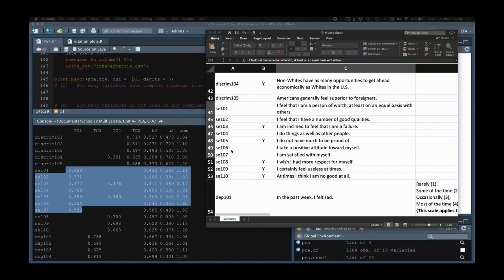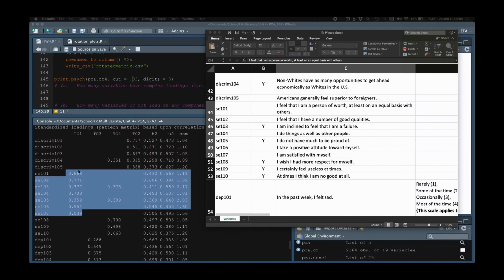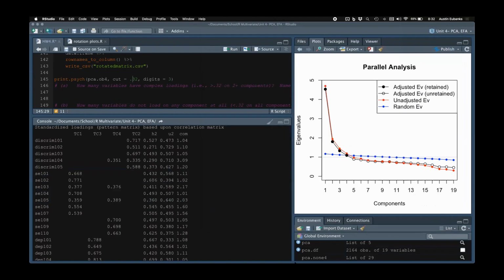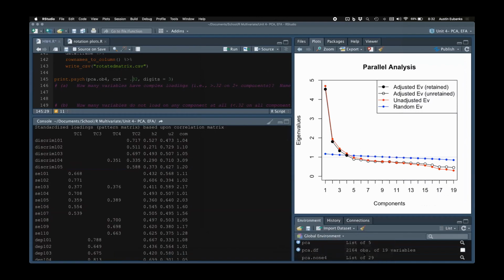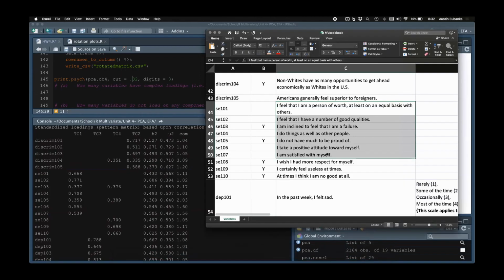Whereas on these other ones, they're generally positive things. I'd have a positive attitude towards myself. I do things as well as other people, and I feel like I have a number of good qualities. So when we look at these, this TC1 might best be named positive self-esteem or self-esteem. And TC4 then, you could use worthlessness, negative self-esteem, something along those lines.